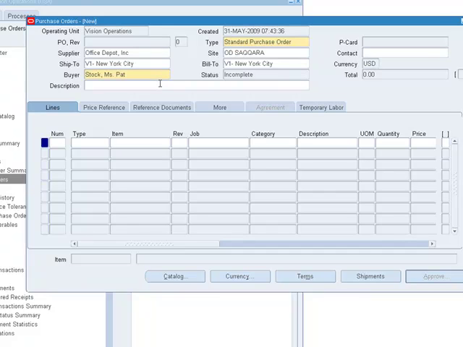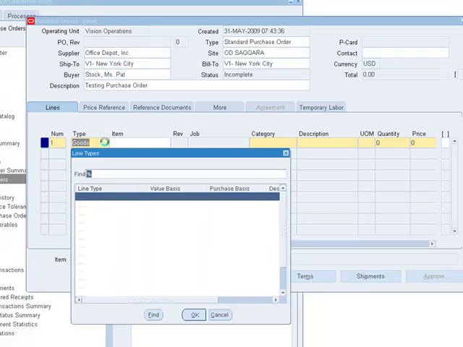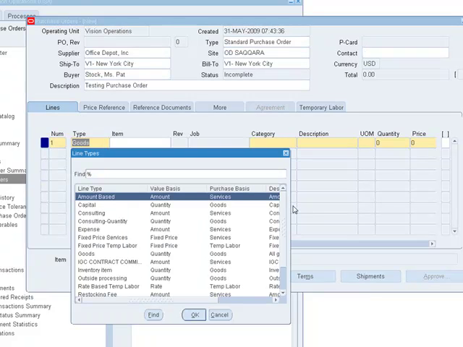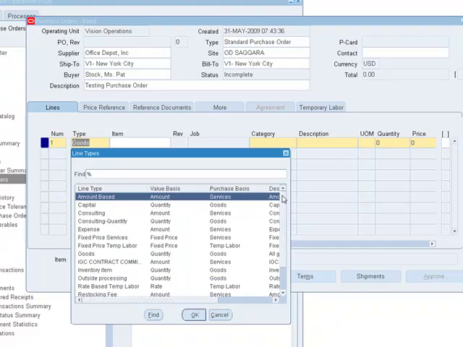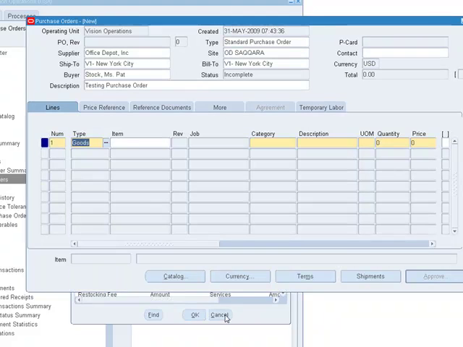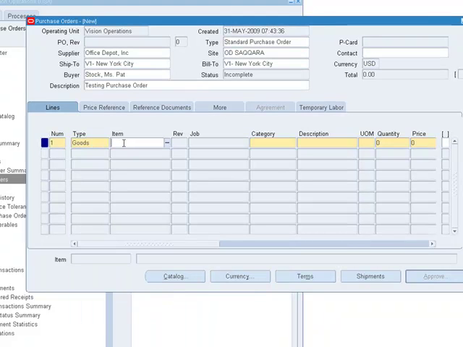Okay, so then let's go to description and just say testing purchase order. From there let's go down to the line, and I'm trying to enter a sample line item. I come here again, for the type. If I click on the list of values, it pulls up the whole list of type of values that are available. I leave the item as goods as it is, and now let's click on the item.